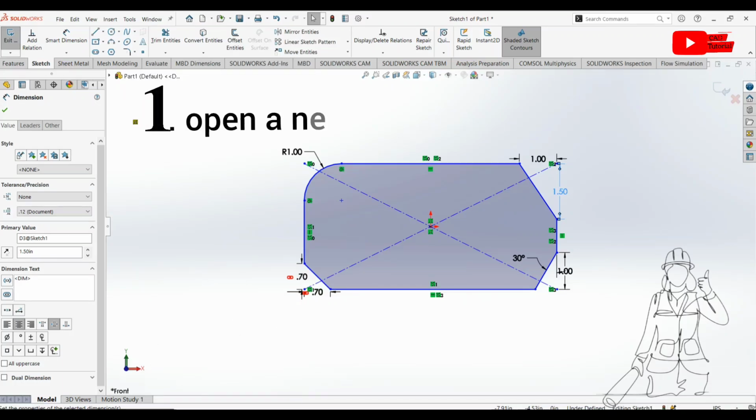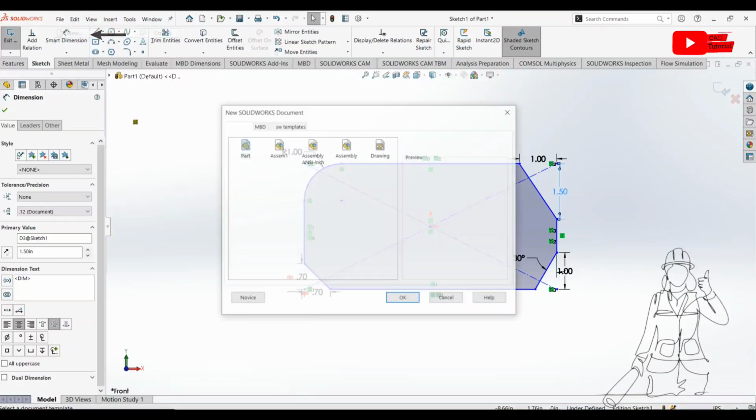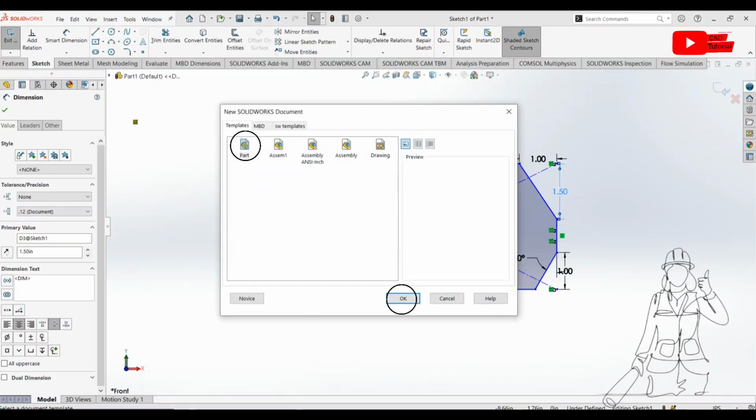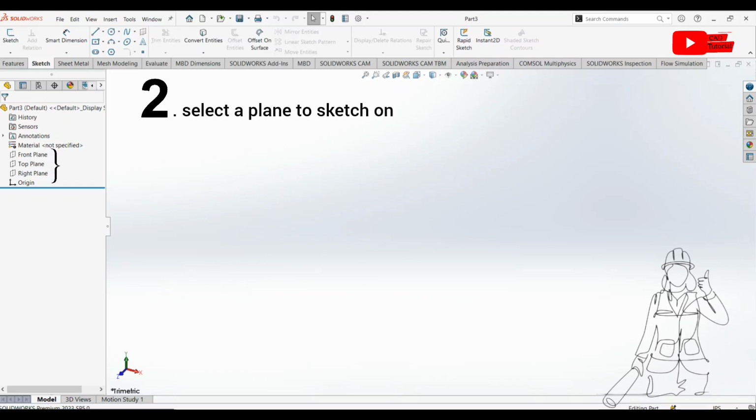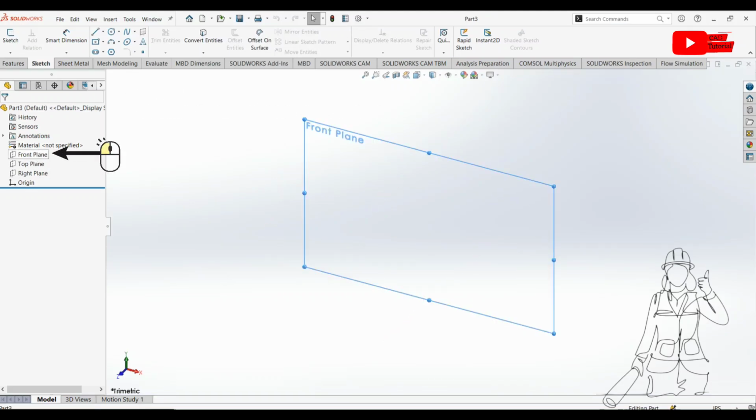First, as always, we have to open a new file. So I click on File over here and click on New Part and then OK. And the second step is to select a plane to sketch on. I click on Front Plane and I click on the Sketch.